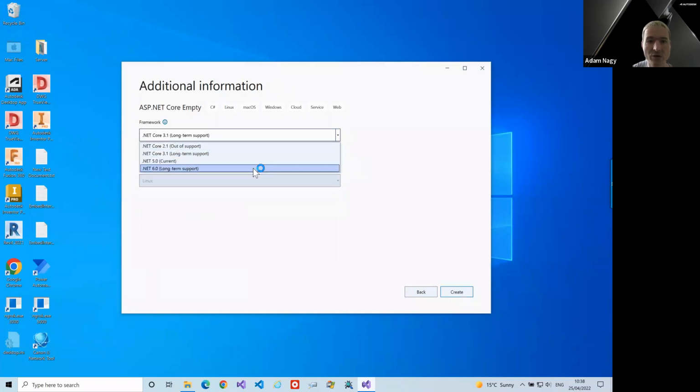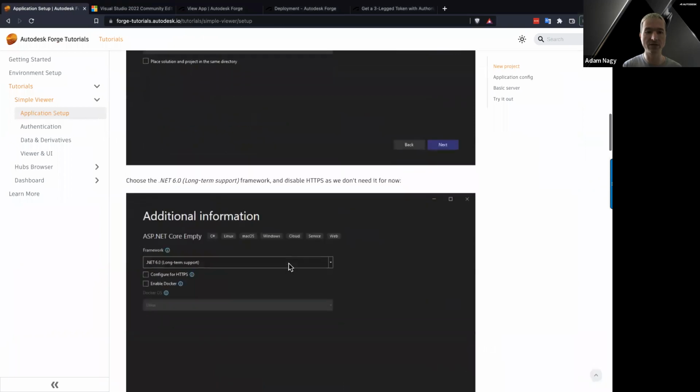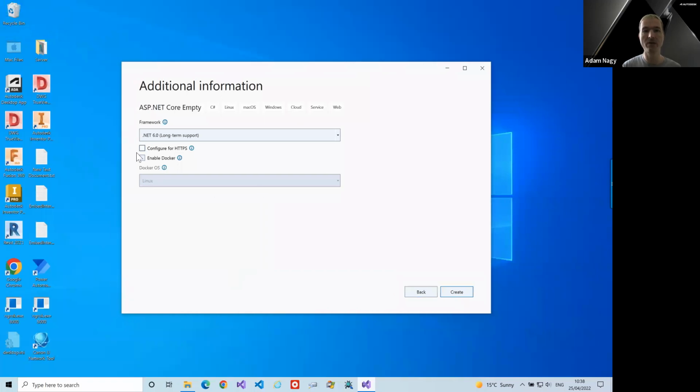And in this case, we can also go with .NET 6. So that's what we are going to do. We don't really care about HTTPS. That might just add extra complication. And this is just a test application, so we can just do things without that. So again, we are going with .NET 6. We don't have to care about HTTPS or anything else. And then we can just create a project.